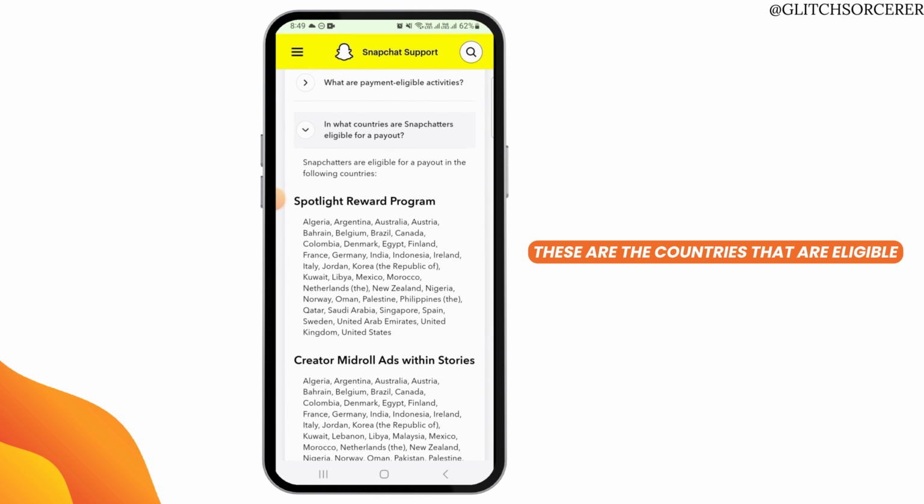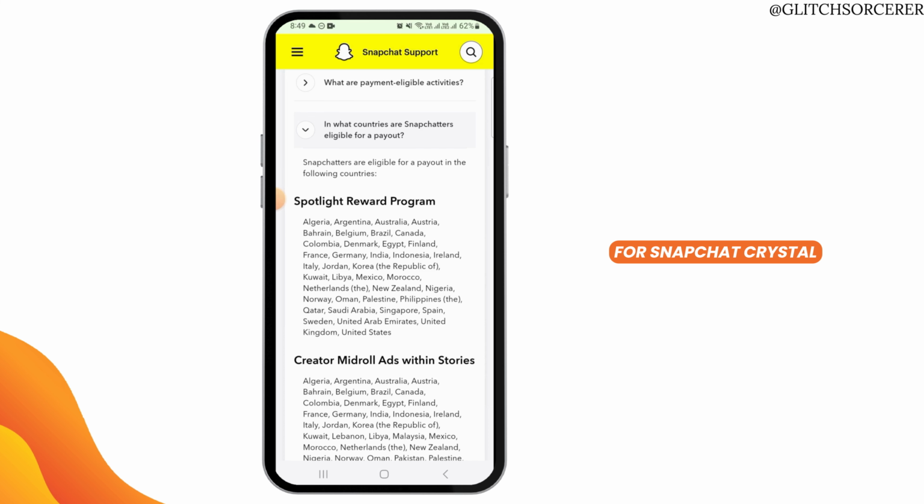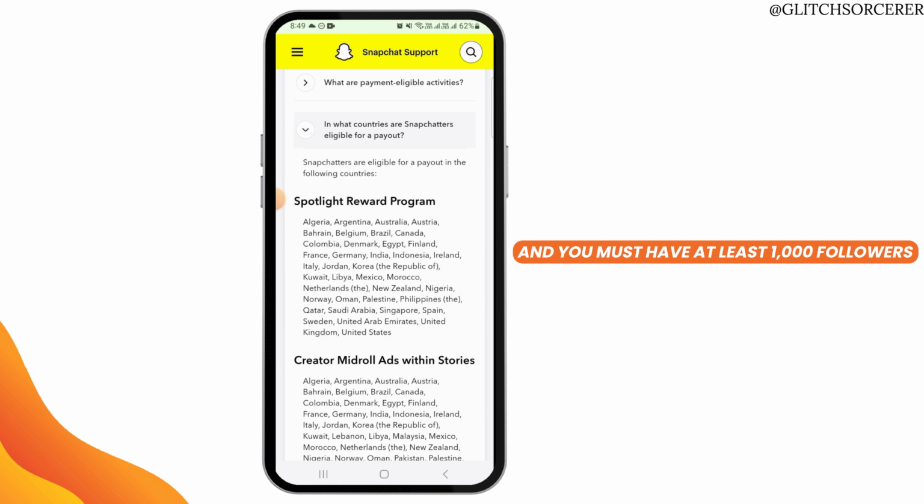As you can see, these are the countries that are eligible. If you are not in one of these countries, then you are not eligible for Snapchat Crystal. If you are in one of these countries, then you must have your profile set to public. Your Snapchat account must be at least 1 month old and you must have at least 1,000 followers.